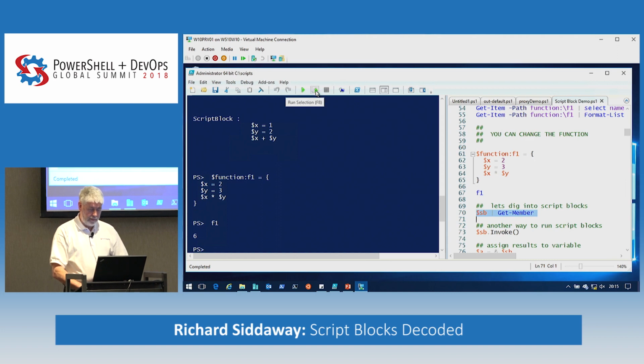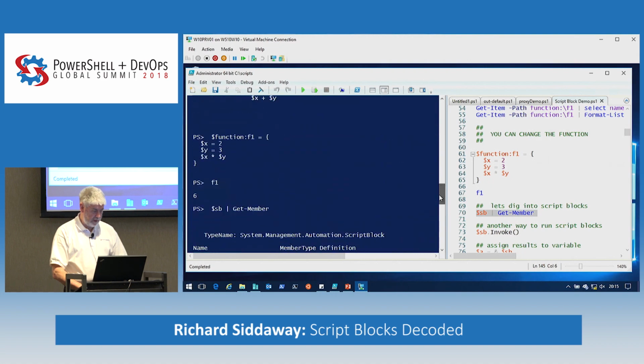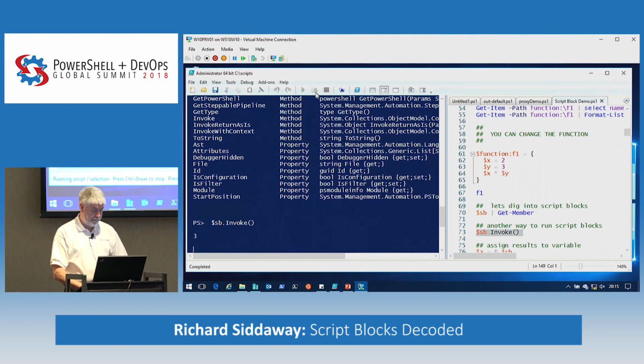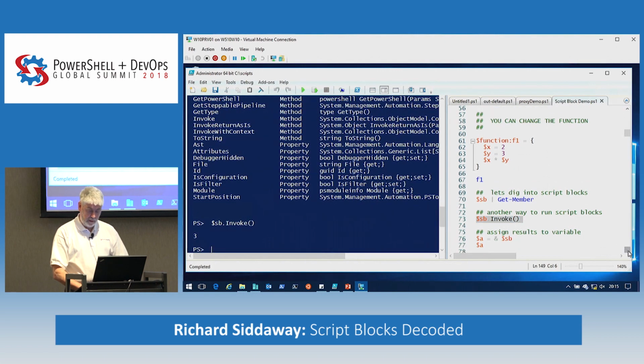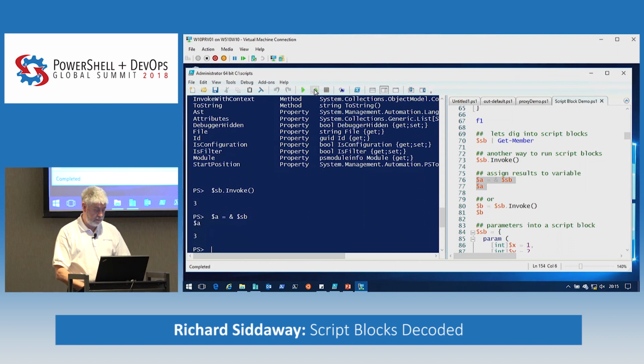Looking into the script block itself, there's a whole bunch of stuff that you can do with it. So it's got a bunch of methods. One of the ones that you should take a note of is Invoke. So you can actually run the script block like that. You can do the obvious and invoke it and put it to a variable.